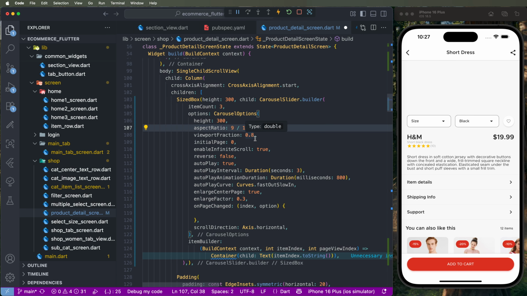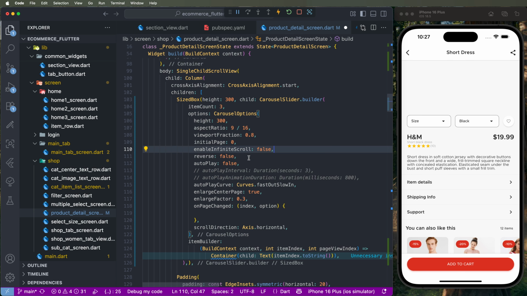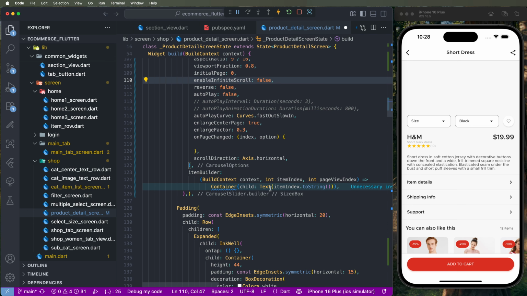And for the view fraction, duration and autoplay: if needed, enable it, otherwise set it to false and change manually, which is good. We need to remove this comment, also this comment. And for reverse, set it here. For enable infinite scroll, if true set it to false because we change manually. And go slow like this. Center is true, and put the angle like this in the UI.